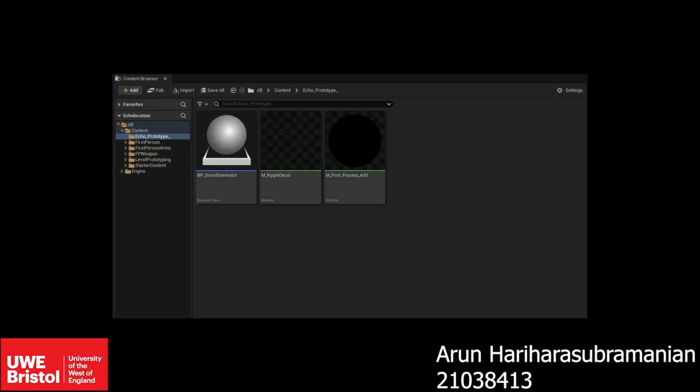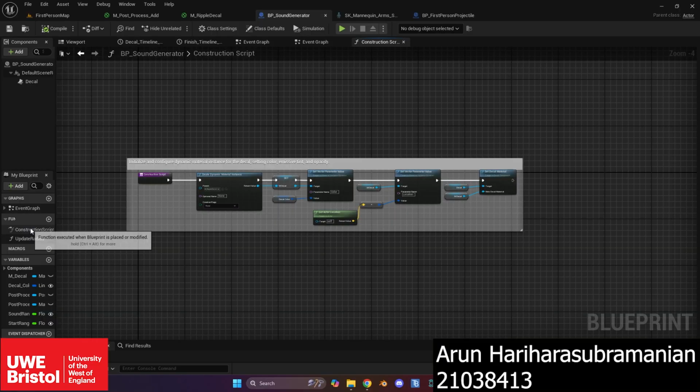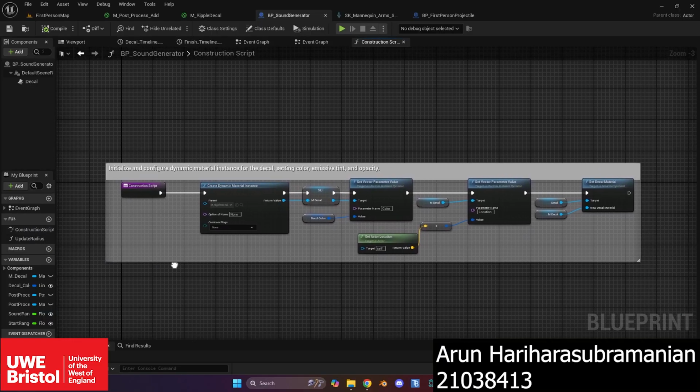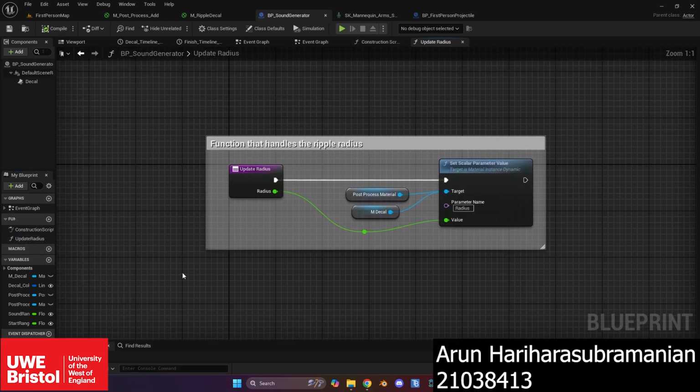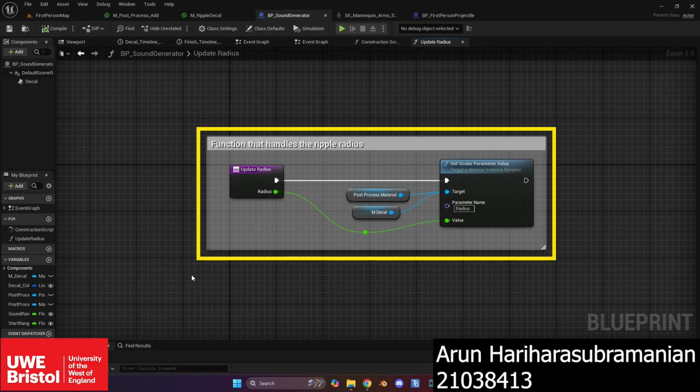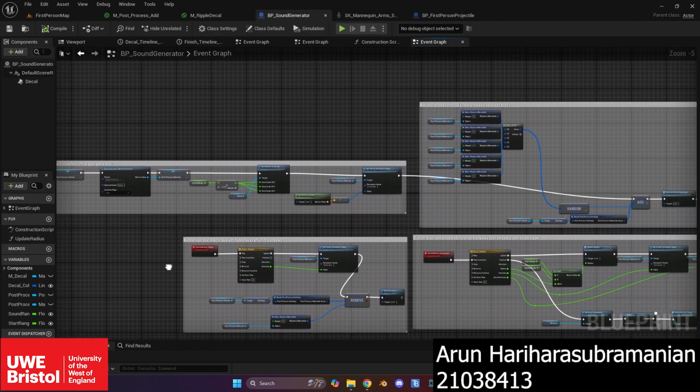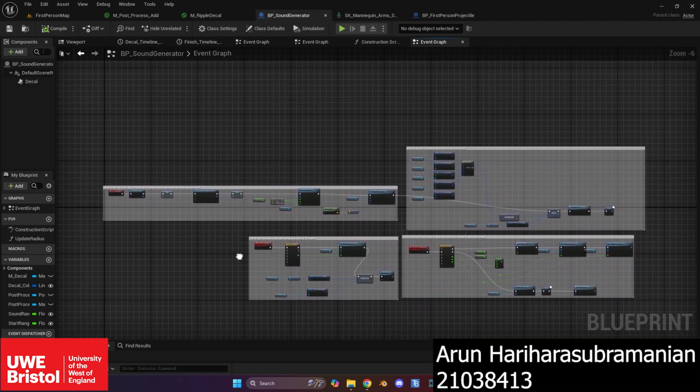The second phase progress started with creating the blueprint BP sound generator that triggers the ripple effect to spawn over the level surface. Construction script sets up the dynamic material instance for the ripple and initializes color, location, and emissive strength before runtime. Update radius function takes in a float value and updates the scalar radius inside the ripple material. The event graph controls the full ripple cycle using timelines and randomization.